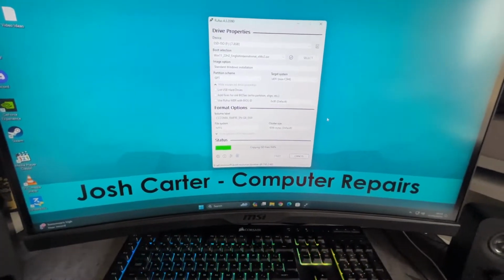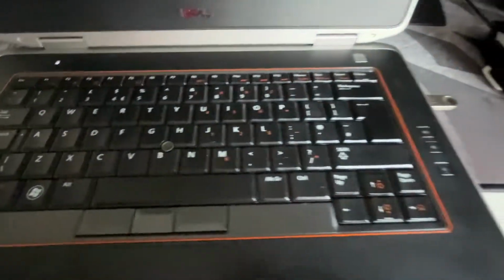We'll jump to the bit where it's done. So the USB is now done. I've put it into the side. As you can see, this PC is a little bit dusty. I did clean it yesterday, but it got dusty again already.